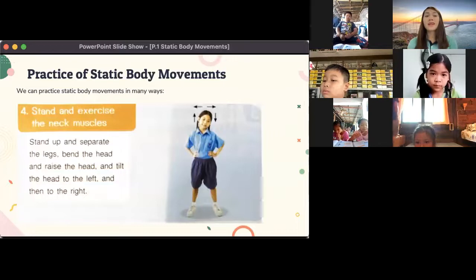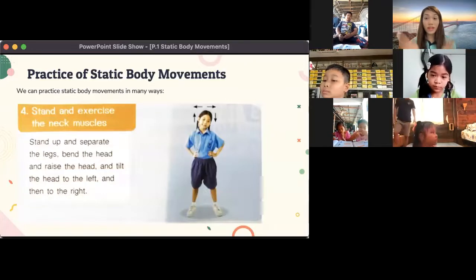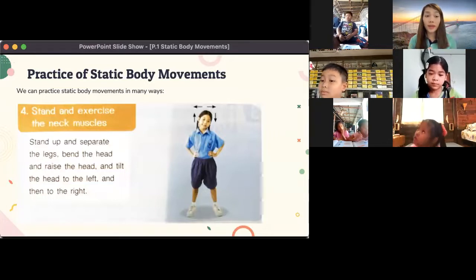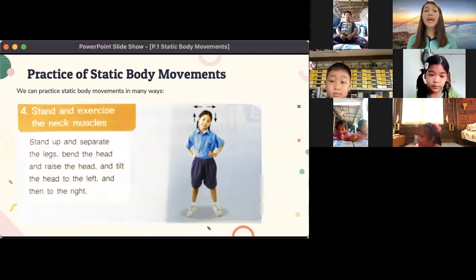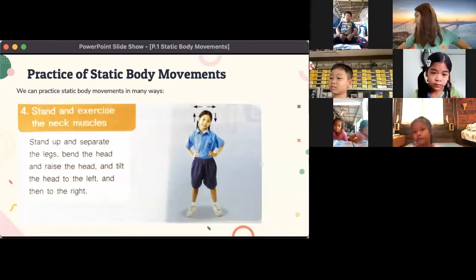Now the number 4 practice for static body movement is stand and exercise the neck and muscle. Now, how will you do that? All you have to do is to stand up and separate the legs. So your legs should be separated, okay? Now, raise the head and tilt the head to the left and to the right. Tilt your head to the left. Tilt your head to the right.